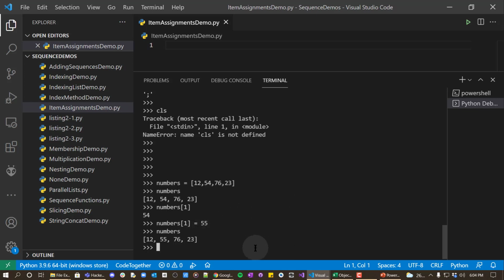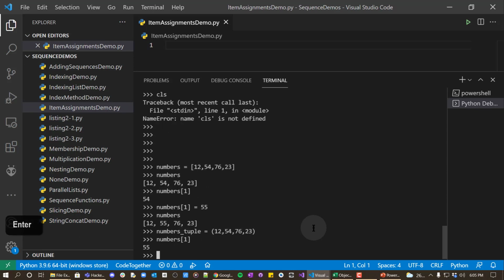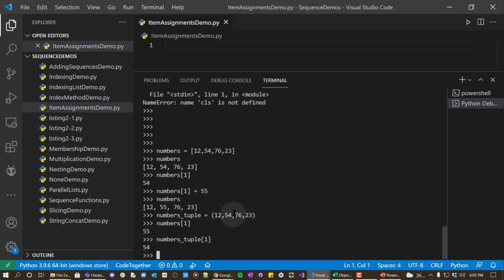So let's see what would happen if we had numbers tuple. So I'm going to make another variable. And this one's going to be very similar. We're going to have the same values here, but we're going to make it a tuple. And I'm going to try to do the same thing. Let's look at our tuple variable and look at what's at index 1. And we can see that it's this 54 right here.